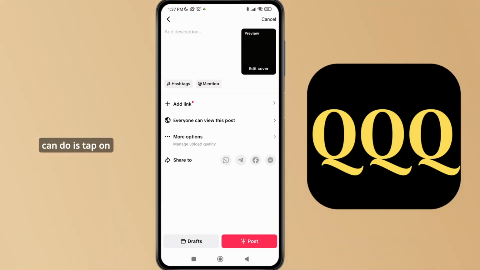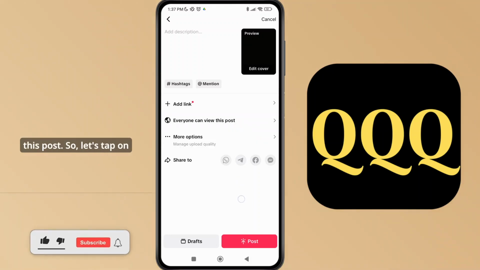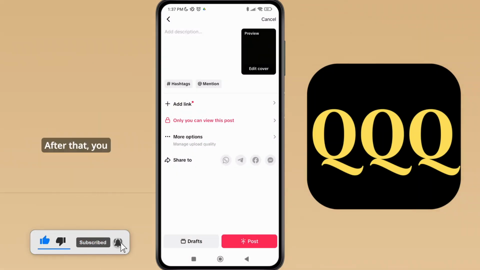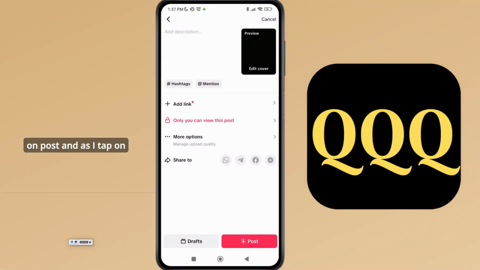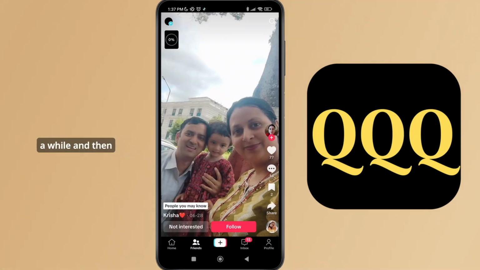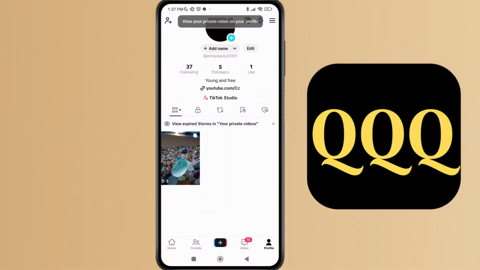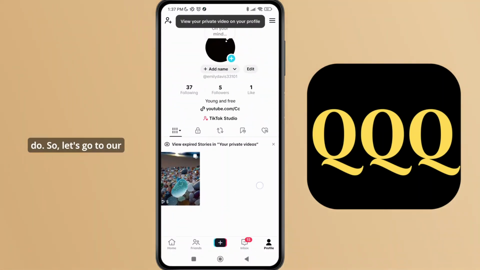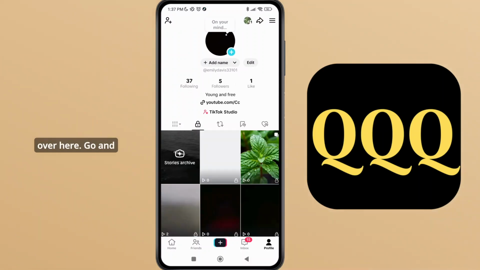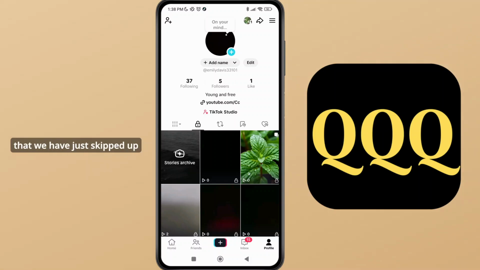So what you can do is tap on everyone can view this post. So let's tap on it and select only you. After that, you can simply tap on post, and as you tap on post, you can just wait for a while and then go to your profile, and then let's go to our private video over here, and search for the private video that we have just kept.